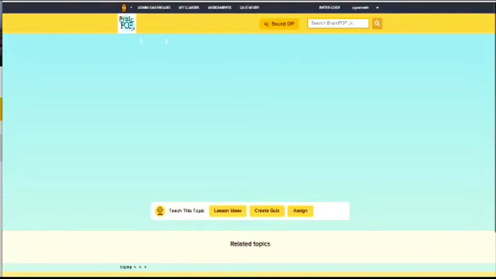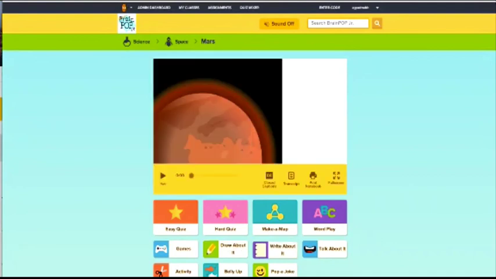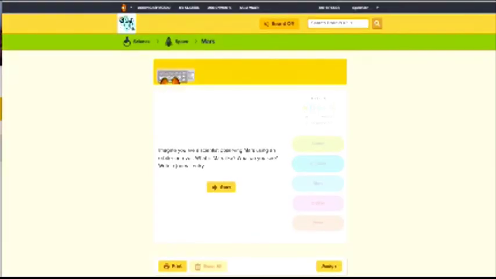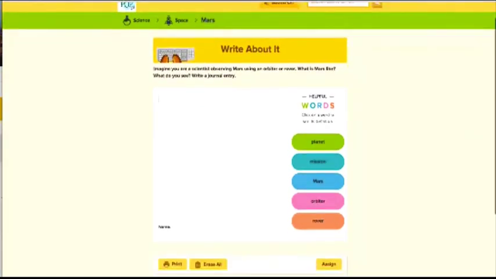That's called the wordplay. And under here we have draw about it, which is a more dedicated drawing experience. Or write about it, which is going to prompt you to write. And the talk about it. I'm opening up write about it now. So imagine you were a scientist observing Mars using an orbiter or rover. What is Mars like? What do you see? Write a journal entry. And some of the words here on the side are defined, which is useful. And then you can type in here. And of course, as a student, it can be assigned, and the students can fill it in and send it to you. I'm logged in right now as a teacher, so all I see is the assign button.